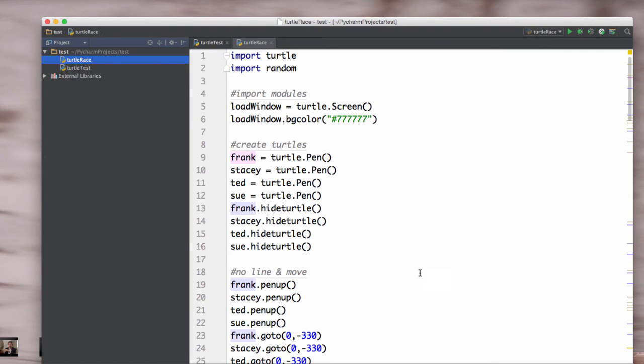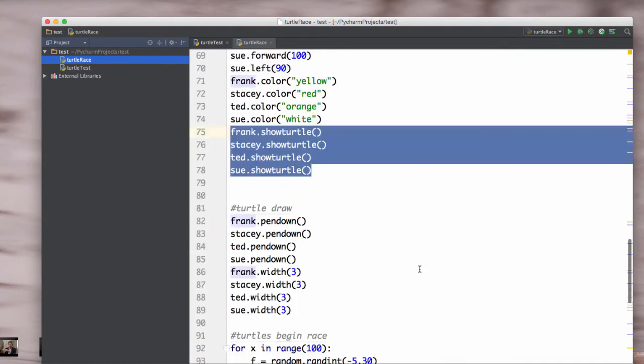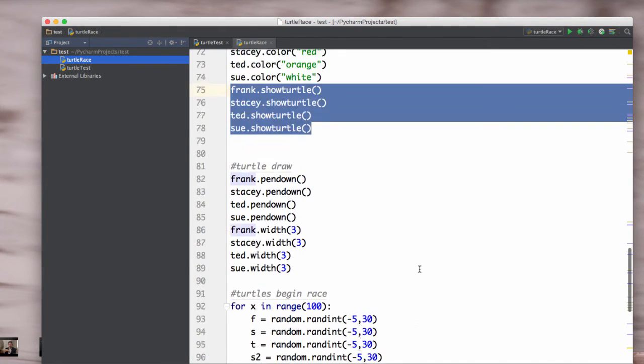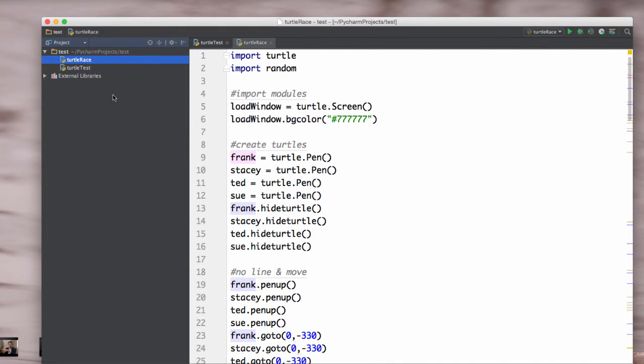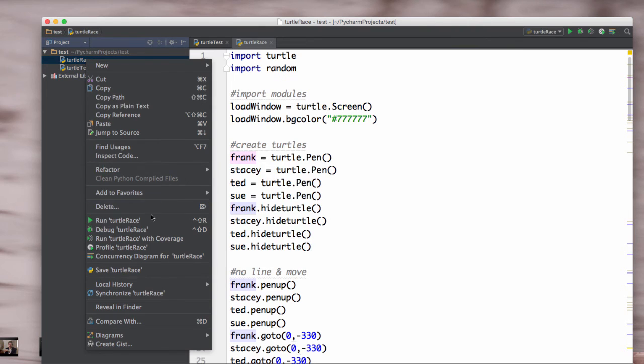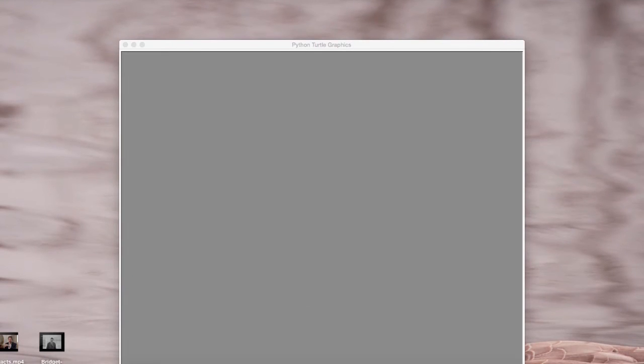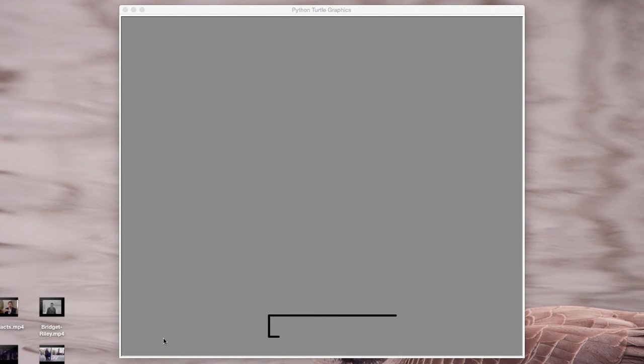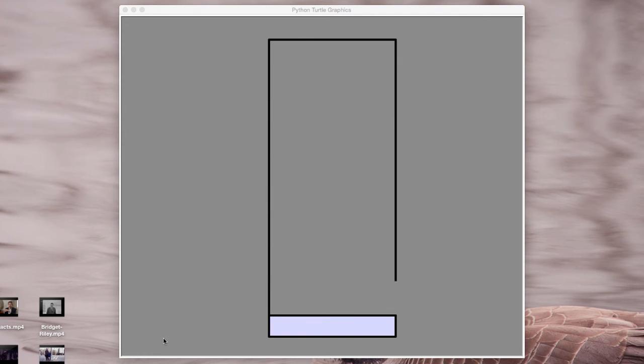Here's Turtle Race. There's quite a bit more in here. I'm not going to go over exactly what's in there yet. Instead, I just want to run it and show you what I've done. So we'll bring this down. Here we go. You can see I've already made some changes. I'm drawing out the lane for the turtles to race in. There we go. We've got my turtles.